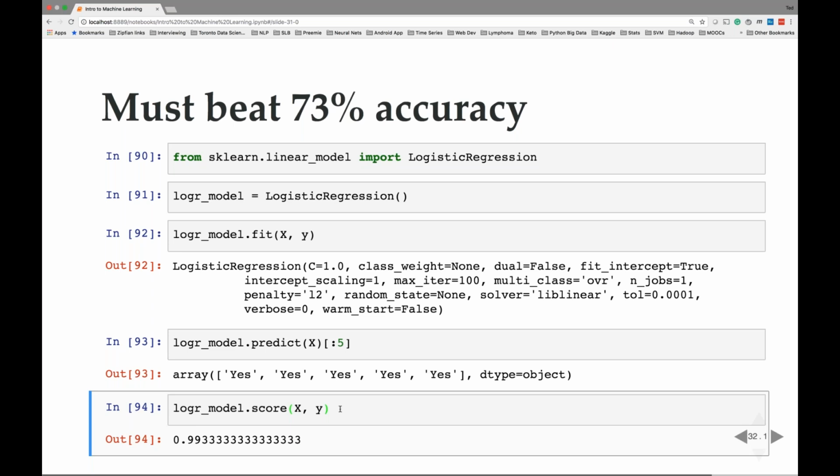But the problem here is that we're overfitting. We're evaluating ourselves on the practice exam. So you're not usually scored in school based on how well you do on practice exams. You're scored on how well you do on exam material that you have not seen before. So we've seen all this data before, so we need to do some cross-validation.